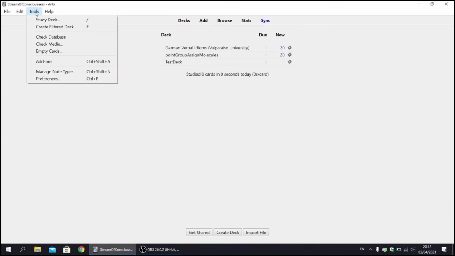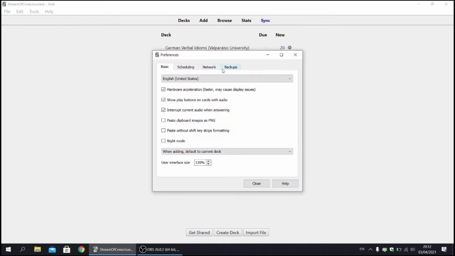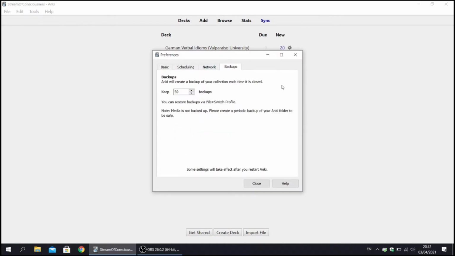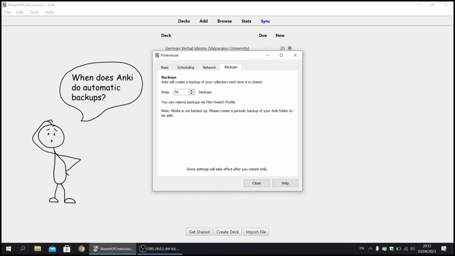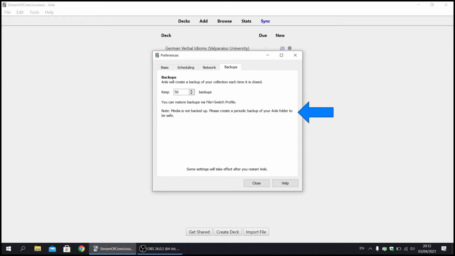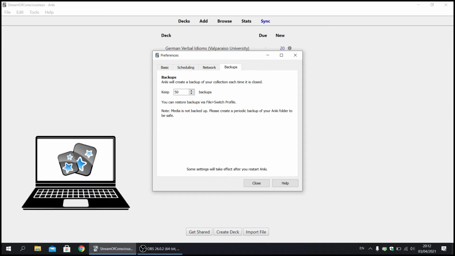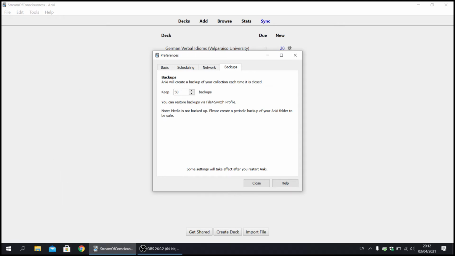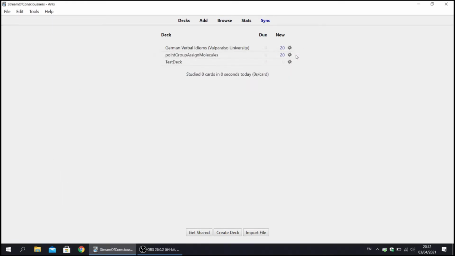You can change the number of backups under Preferences, Backups. It used to be 30, but it seems 50 is the default now. When does Anki do automatic backups? Each time your collection is closed, that is, when you're closing Anki, switching profiles, or synchronizing your decks. Notice automatic backups do not include media, and of course they don't protect you when your hardware gets damaged, or fails, or is stolen. That's one of the reasons why you need to do manual backups as well.